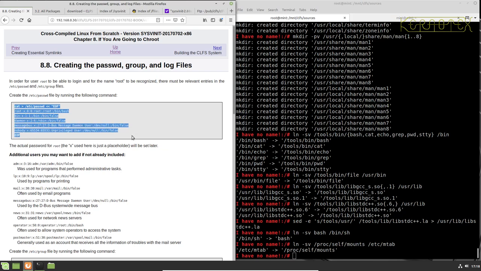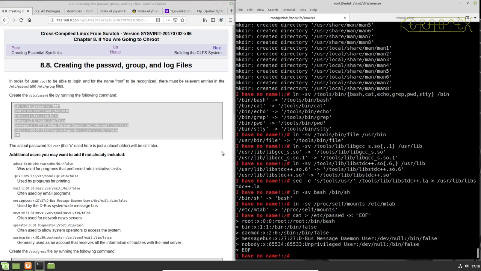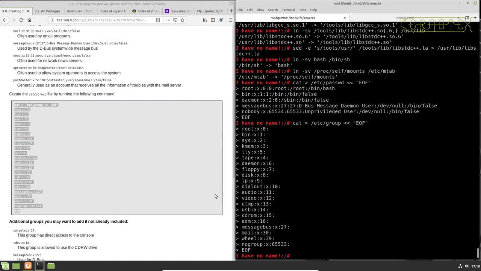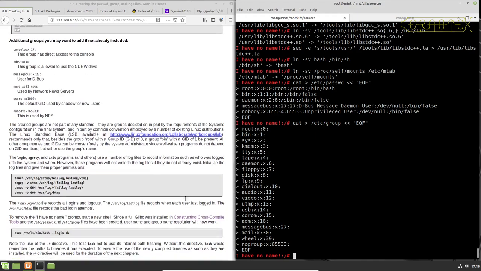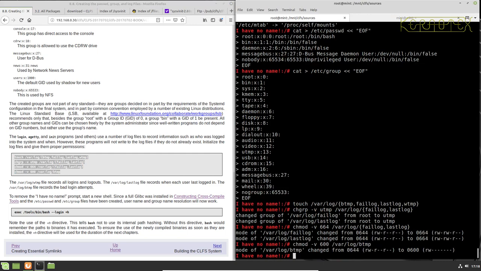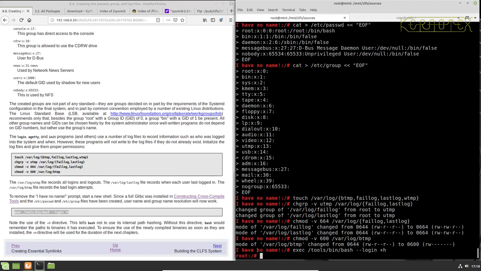Now we create a default password file, a default group file, and create some default files for the system for logging in. And then we just restart the login, just to get rid of that "I have no name" because it's now got the root.